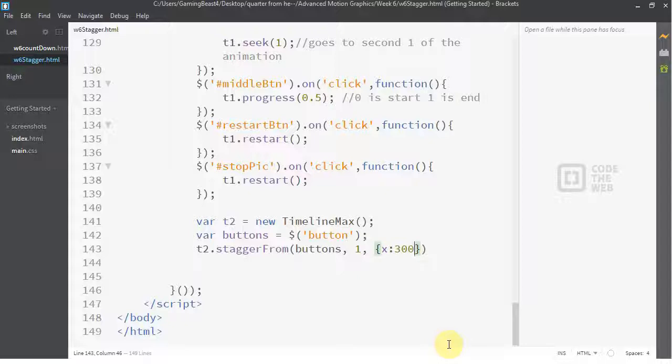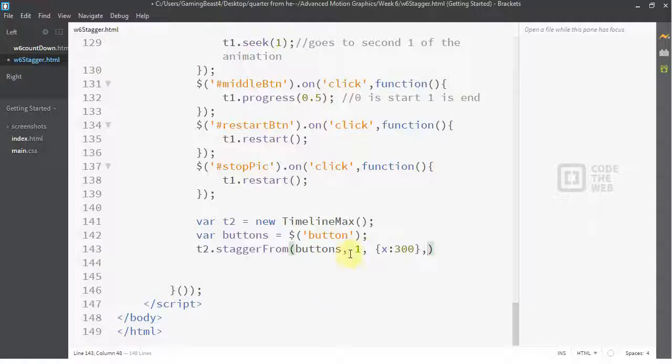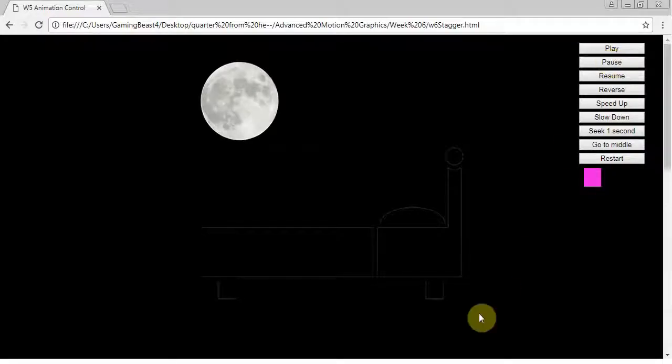Okay. I think that's really it. Okay. And the last thing I need to define is how much time is going to go between each one of these animating. So when this one animates, we've already said it's going to take 1 second for it to animate, but it also needs to know how long to wait before it'll animate the second one.